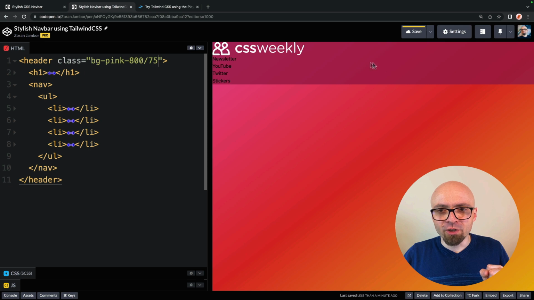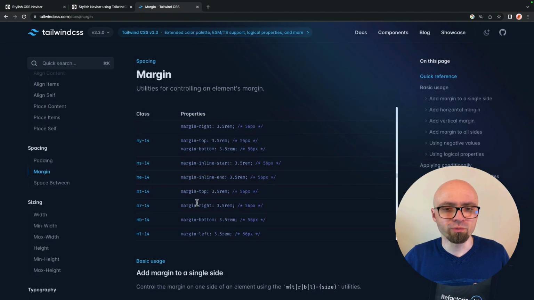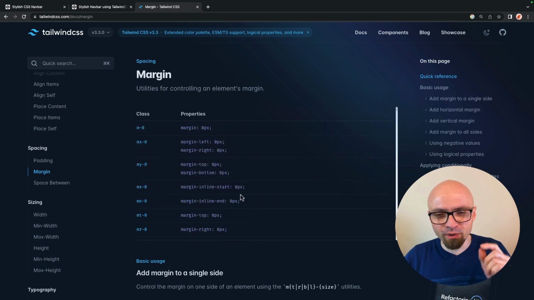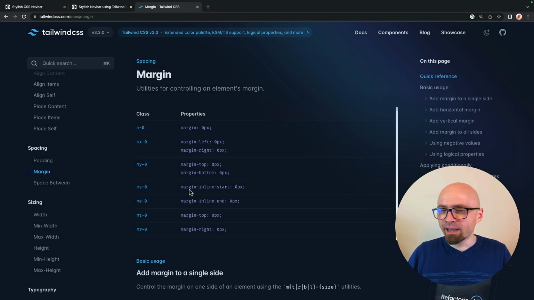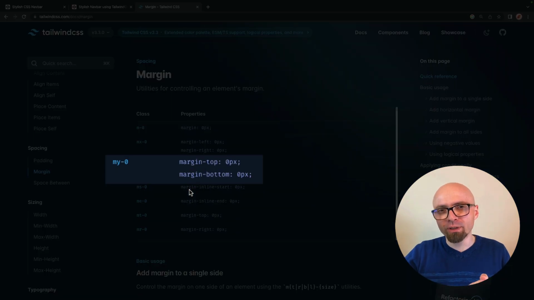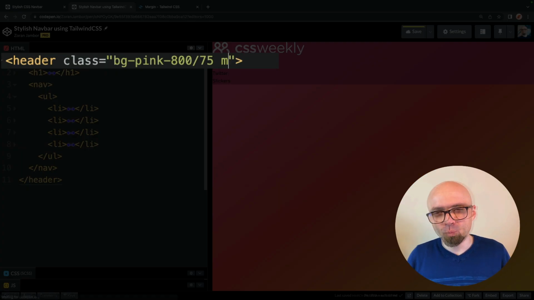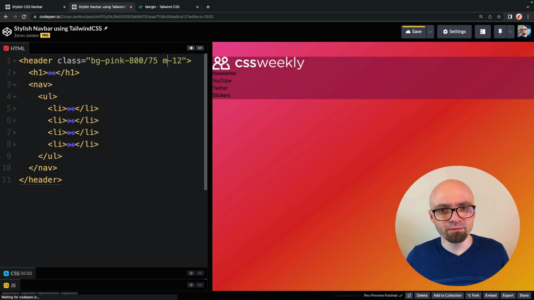Let me add a little bit of margin here. And I'm guessing I just have to search for margin. Oh, there's a whole bunch of classes here. I'll just use top and bottom and left and right. So for left and right, I want to use MX because it's going to be on the X-axis. And for bottom and top, I want to use MY because Y is going to be the Y-axis. Sounds very reasonable. So let's try this. I will add margin Y 12. Actually, let's just add 12 altogether.